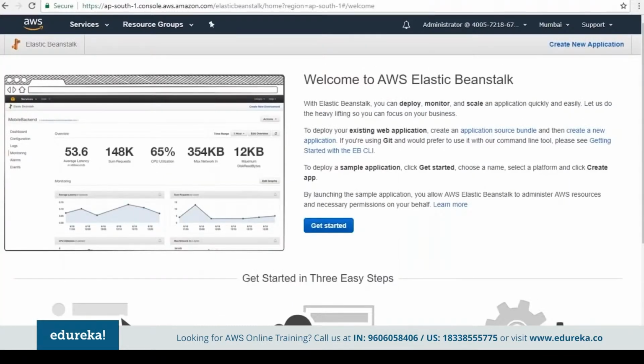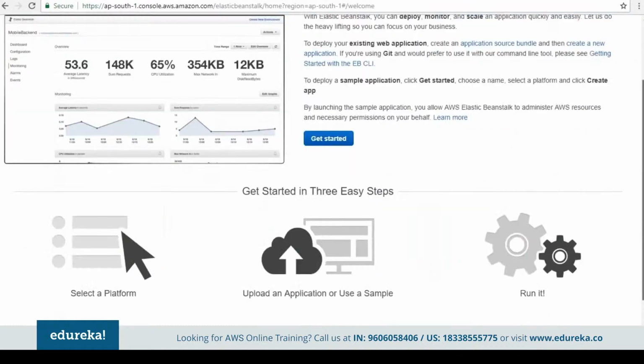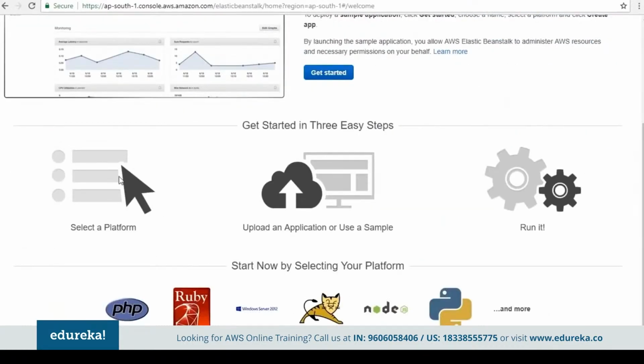If you're trying to deploy an application for the first time, this is the page where you land. When we scroll down, it says that I can deploy an application in 3 easy steps. All I have to do is select a platform of my choice, then upload application code if I have one, or use a sample application code, and then run it. Let's see if it's as easy as it says here.